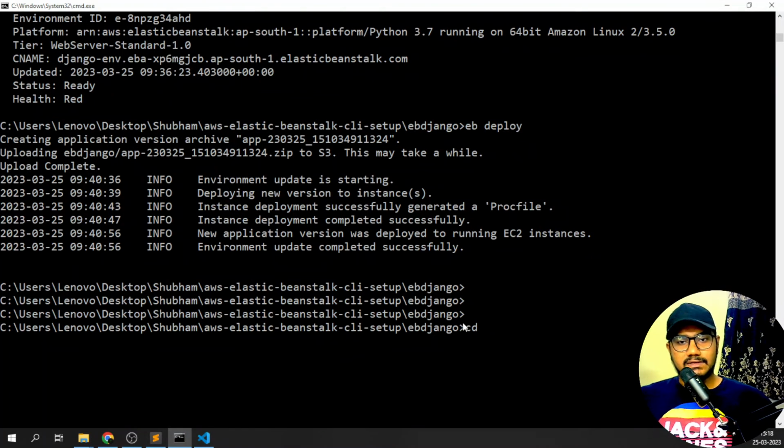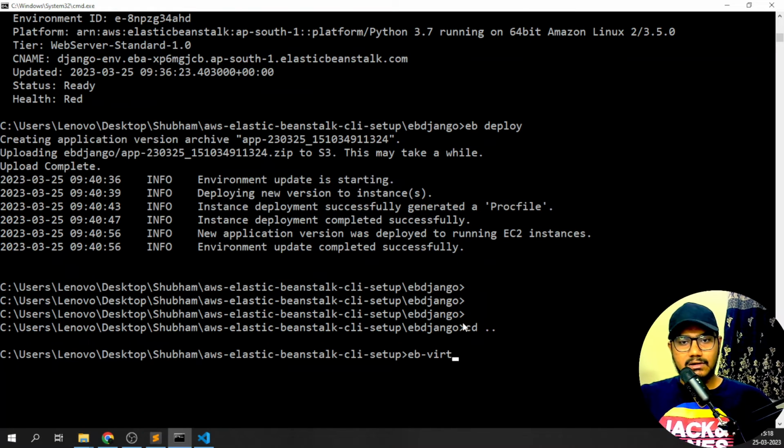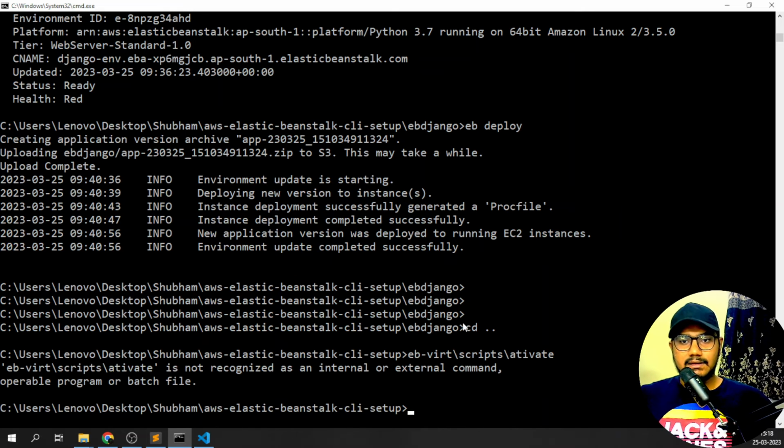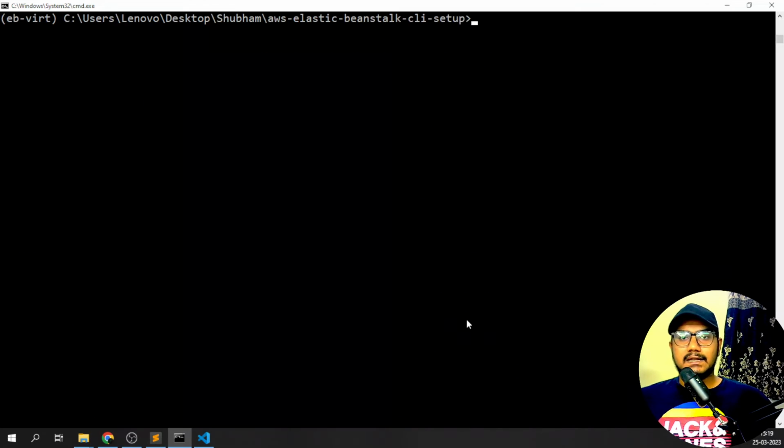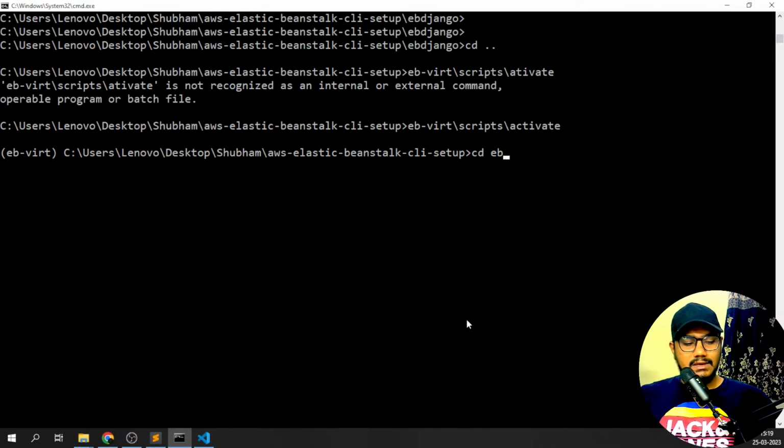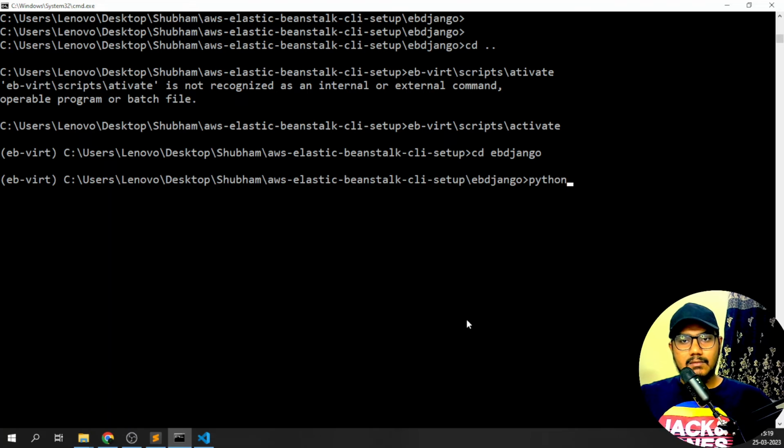I'm going to cd into the eb virtual environment folder, then Scripts slash activate, and enter. Sorry, activate, enter. So it is activated. Now I need to go inside the eb Django folder. I need to run the migrations here first, so I'm going to run python manage.py migrate.